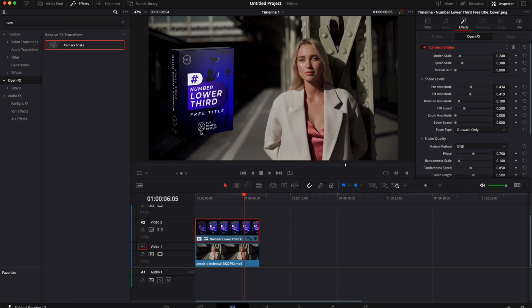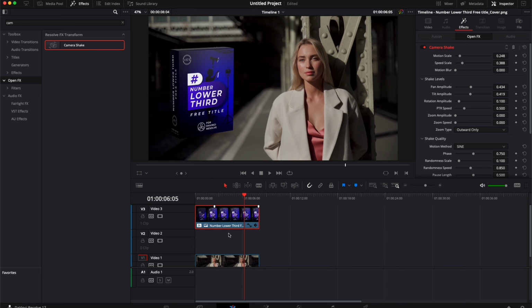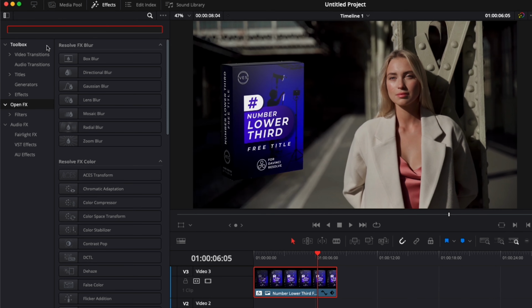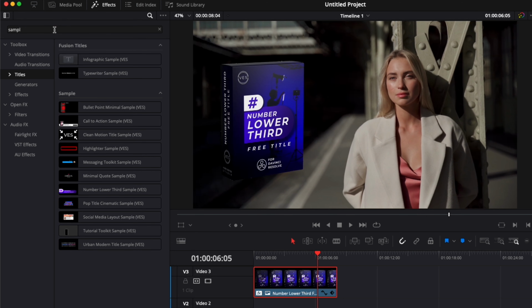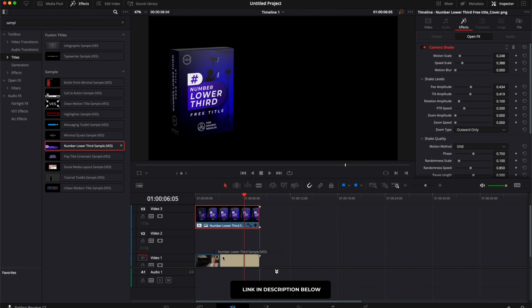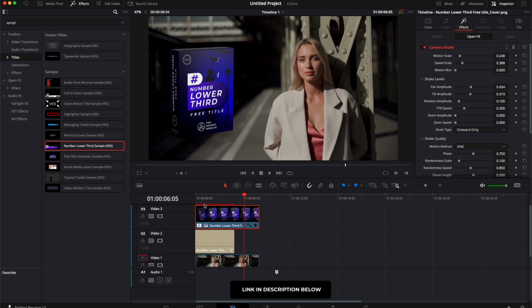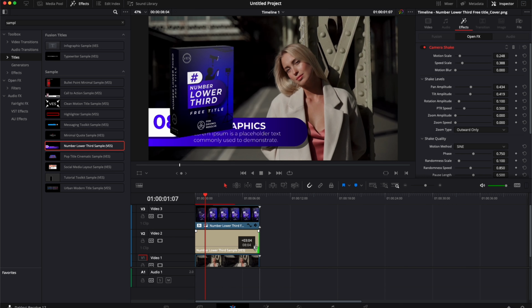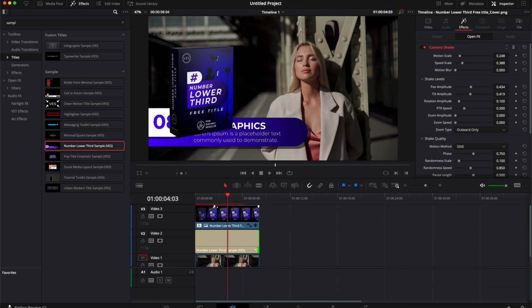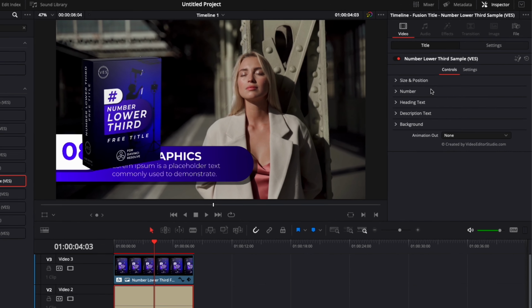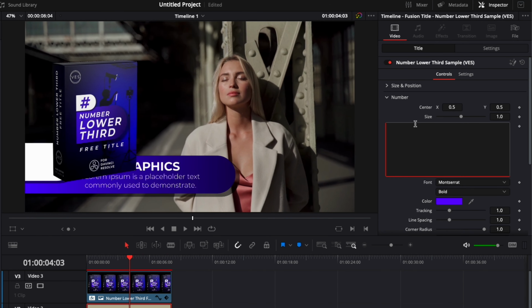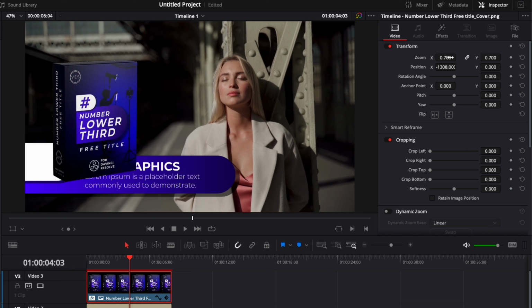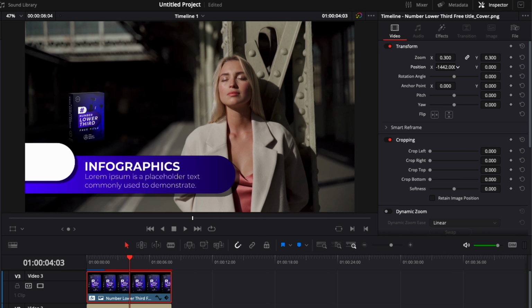We could try to use it in combination with the actual title, this title. We're going to bring it here in between those two clips. So I'm going to go back to my effects library, Titles. Here we're going to search for Sample. By the way, you can download that sample by clicking the link in the description below, and you can just install it and use it as well. So I'm going to extend it here so it covers everything. I'm going to remove the opacity that I created for this one, and now I'm going to remove the number, and I'm going to put that image here in the white spot. So I'm going to adjust the size again, and we're going to move the position.